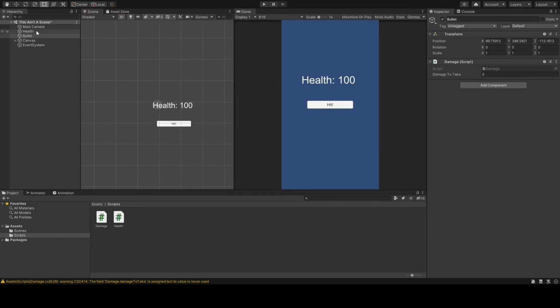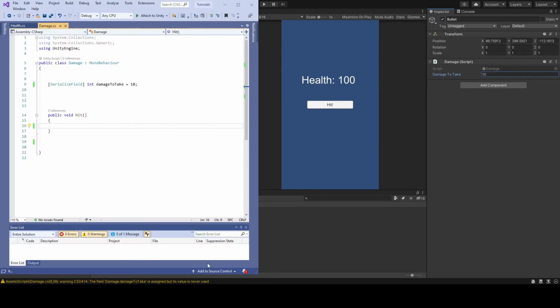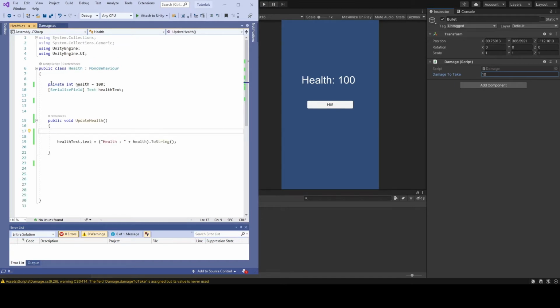So I've just got two game objects here. I've got health, which I've attached a health script to, and then a bullet, which I've attached a damage script to. So we'll set the damage to 10. You'll see what I've done there in a second. If we have a look at these scripts, we have here the health script. All I've done is set up a private integer there, which is the value for the health. I've set up a text here, and we're just updating that in the update health function, which I've added. There's nothing else in this function at the moment.